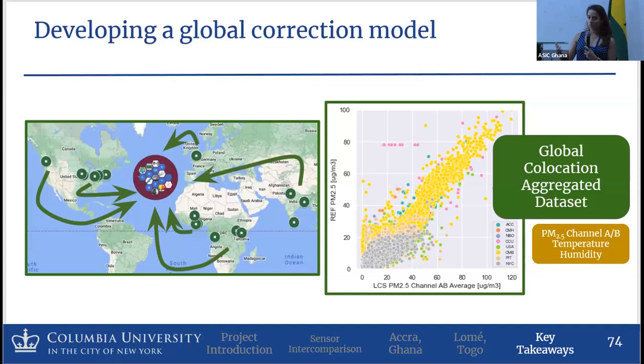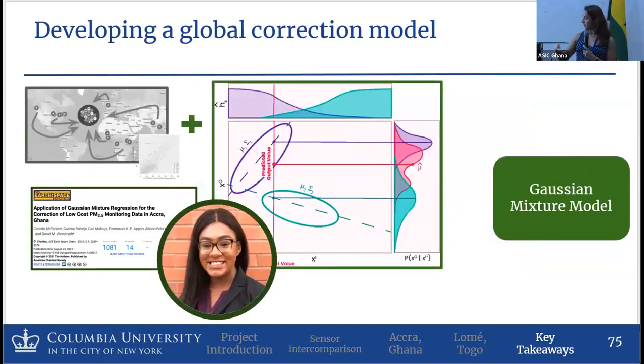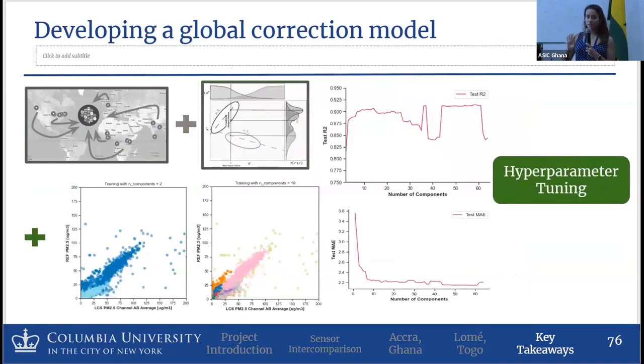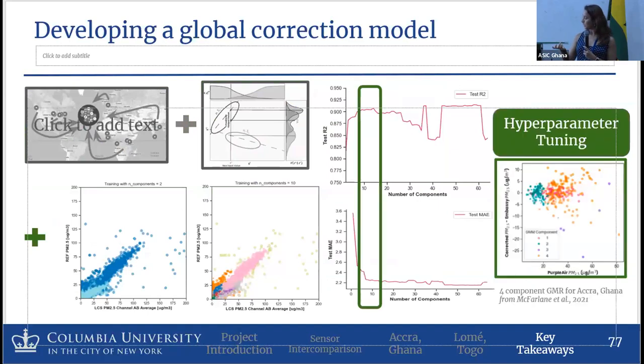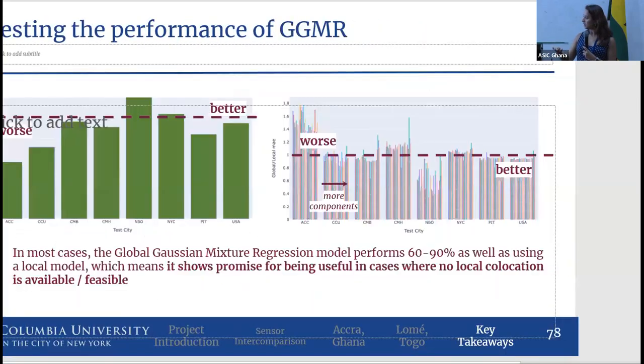And there are different steps to doing this, right? The first one is we have to aggregate this data set. Then we use our model on it. And then we do some tuning to make the model perform better. We identify what the right parameters for the model are. And then finally, you can test the performance on different cities.